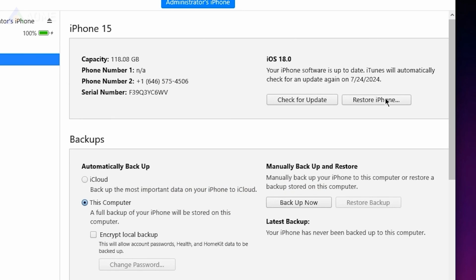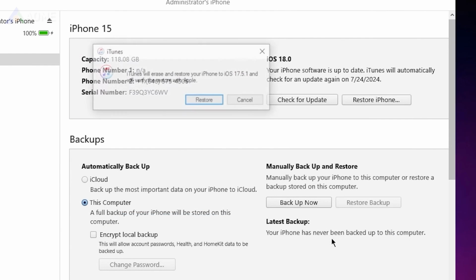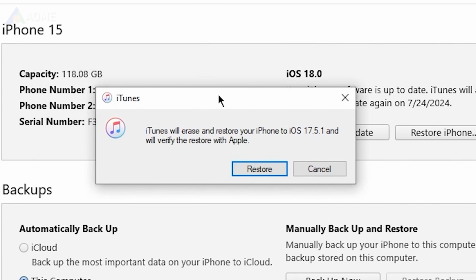Once in recovery mode, iTunes should detect your device and offer you the option to restore or update. Hold Shift key and choose Restore and select the compatible iOS version you downloaded earlier. Once the process is complete, your iPhone will reboot and downgrade to iOS 17, and you can continue setting up your device.